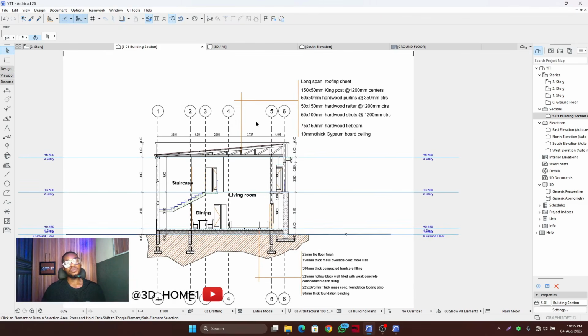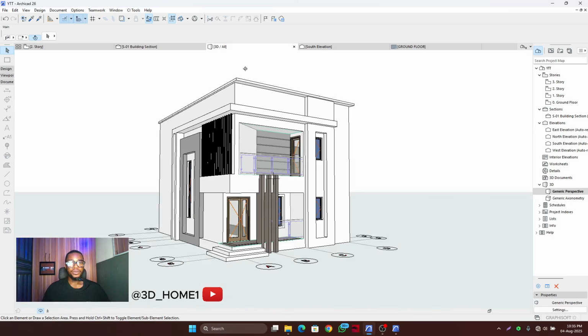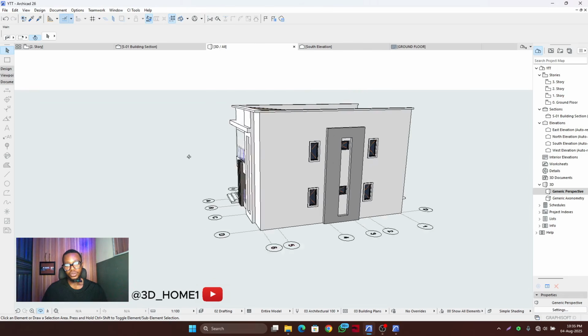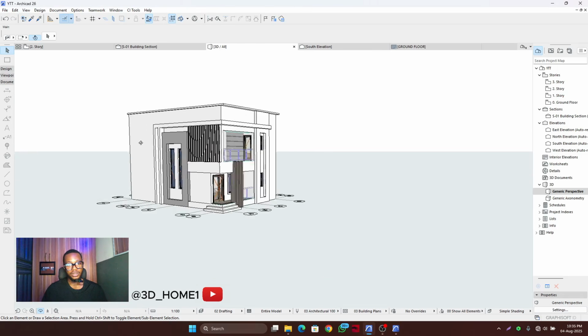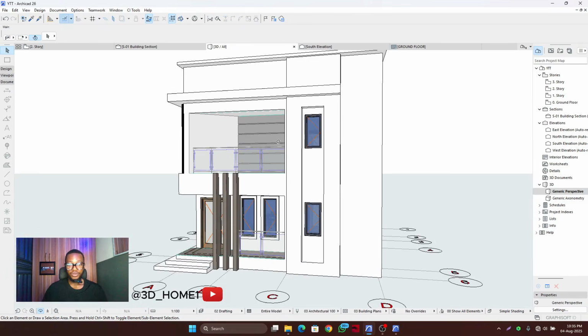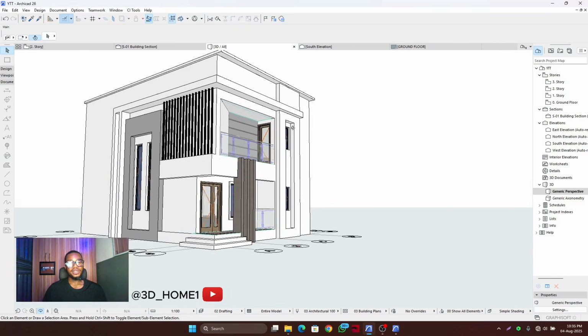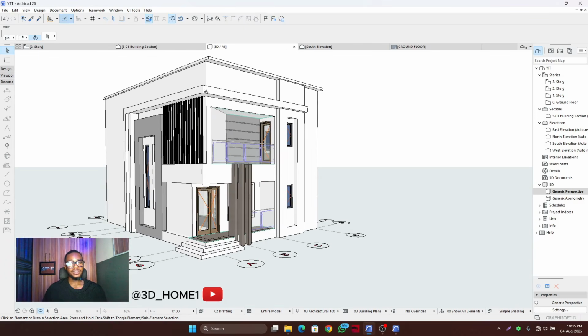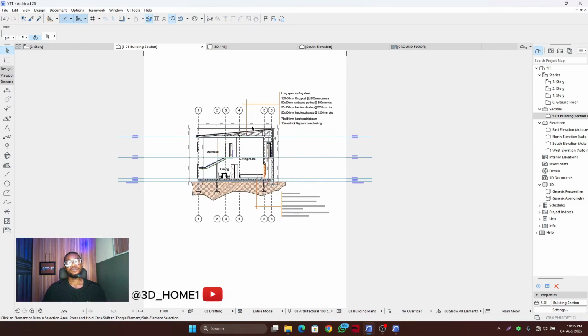So this is how to model your section in Archicad. You can see that if you check your 3D now, nothing happens to your 3D. We didn't touch anything. We only used our fill tool to draw most of the lines there. So everything is still intact. This is your section view.